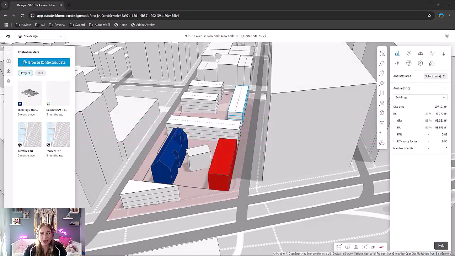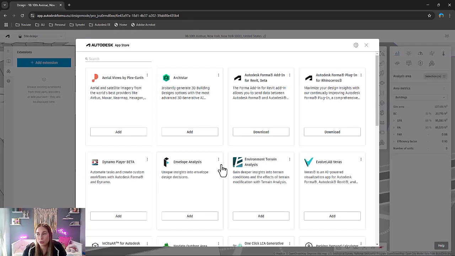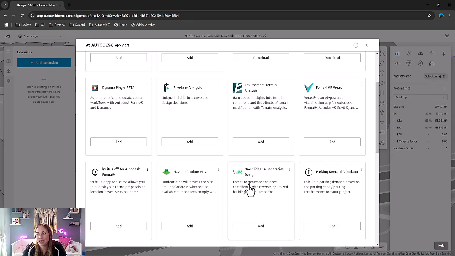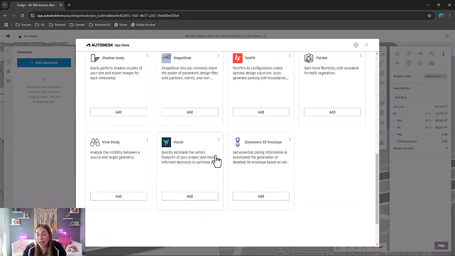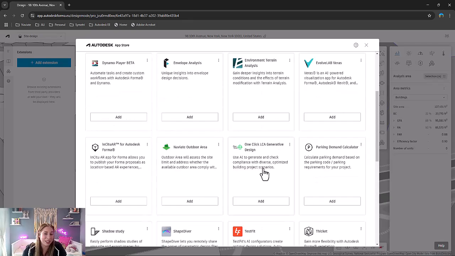And lastly, I did want to give a shout out to some new add-ins that have been added. So here, when you go to add your extension, two new ones that are pretty exciting is the Click LCA Generative Design add-in, as well as the Vizcab add-in. Take a look, play around with this, and let me know what you think of these two new add-ins.